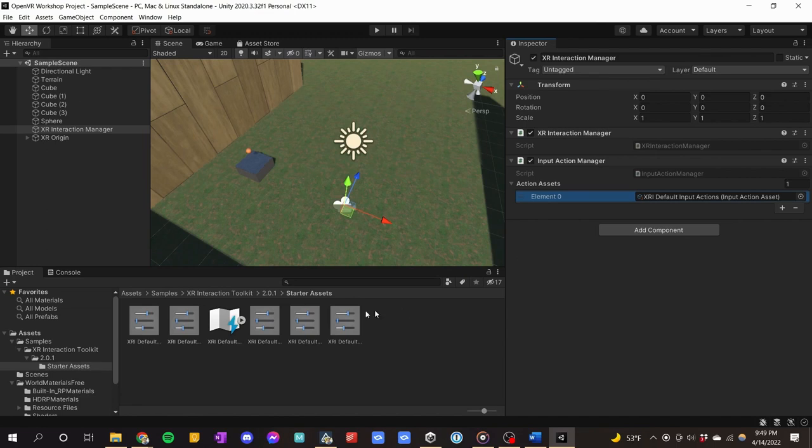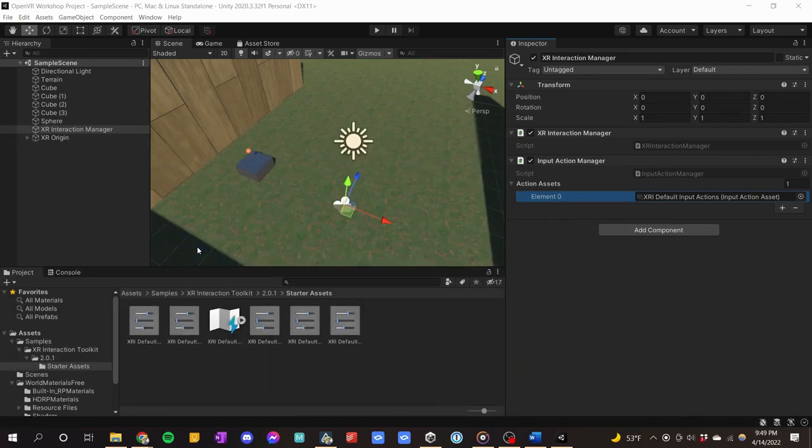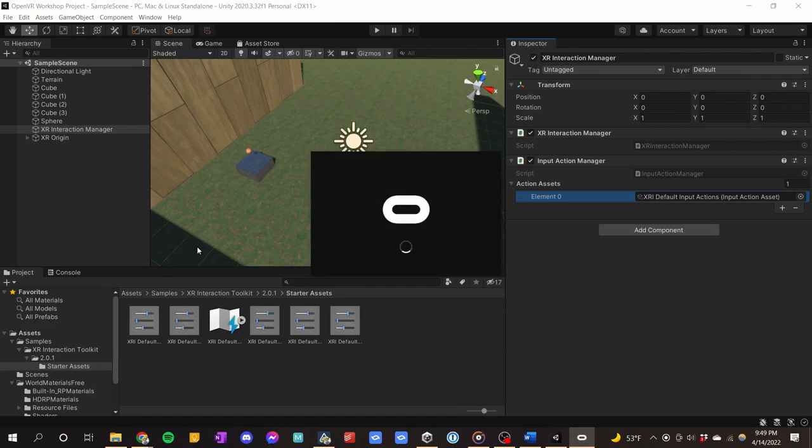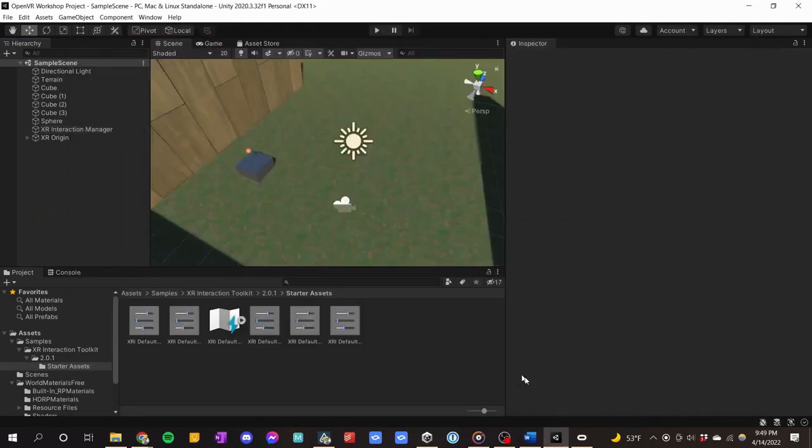So I'm just going to save, just in case. And let's show this on a VR headset. So if you're using an Oculus Quest 2 and you're plugging it in through anything, you will need to make sure you have the Oculus app open.